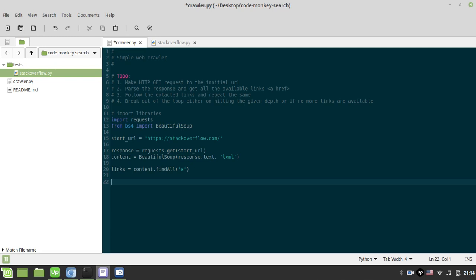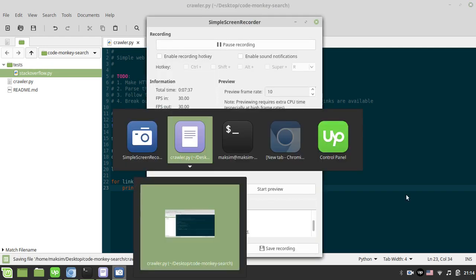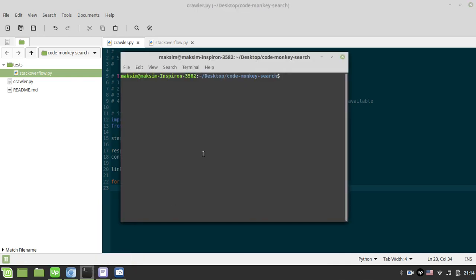And before ever storing these links, I just want to loop over the links like this: for link in links. I just want to print out to the screen link href along with link.text, which is the title of the given link. Oh, sorry, so I need this one, and here I want to run the script with python3 crawler.py.